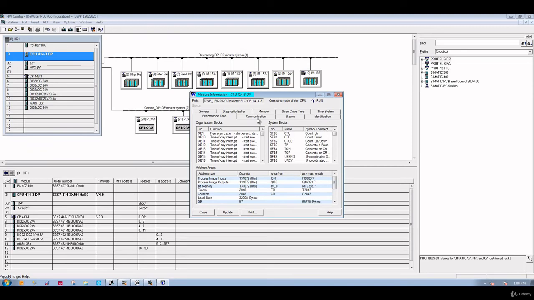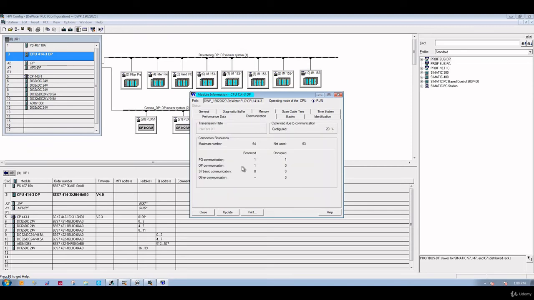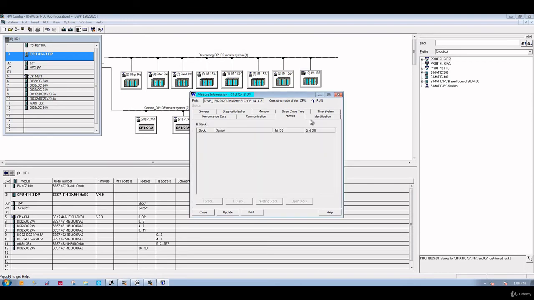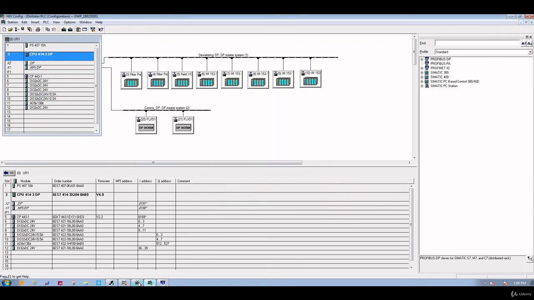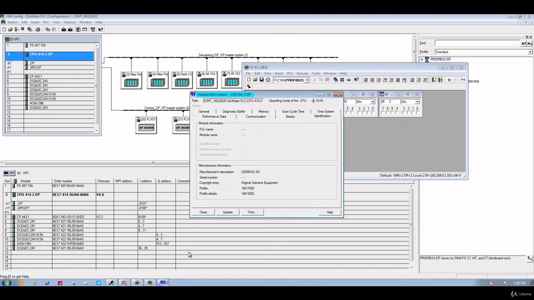What else do we have? This is the communication. Currently it's communicating with the PG. If you have any other communication, it will be stored here, giving you some information about the communication stacks. You can't do this unless you are in stop and hold mode, so we're not going to do it now. Identification gives you some information about the PLC name, the module, and the manufacturer, but we're currently running our PLC in simulation, so you will not get much information out of this identification.